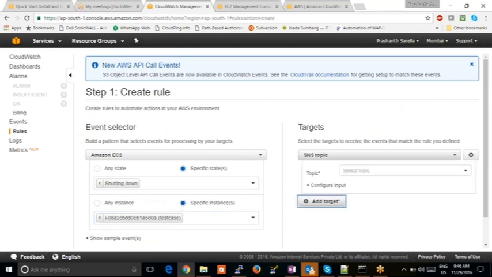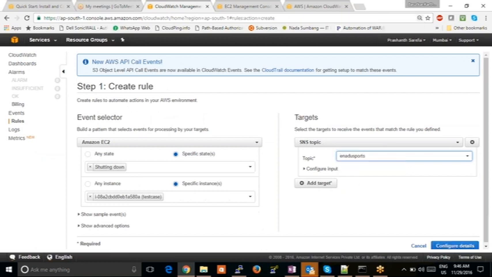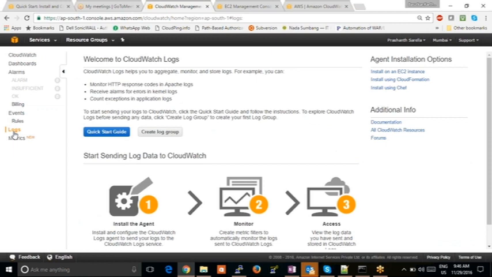Then who should get notified? A particular SNS topic, SNS topic event, then create it. So if somebody did some action, what kind of action? Shutting down. So it will notify me through SNS, email or SMS. Like that you can create rules on this CloudWatch, and also you can capture the logs.